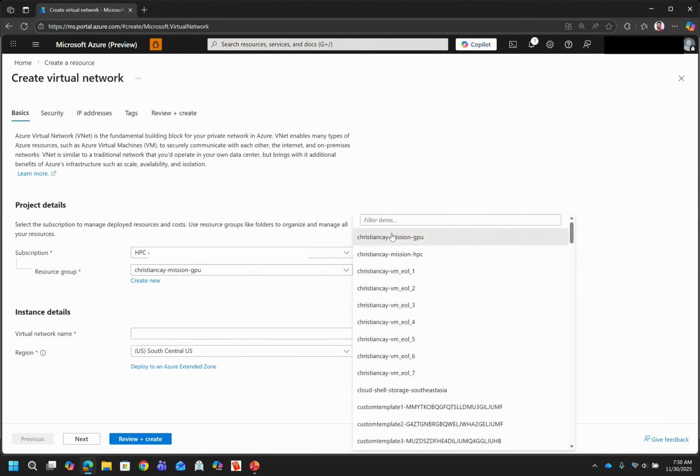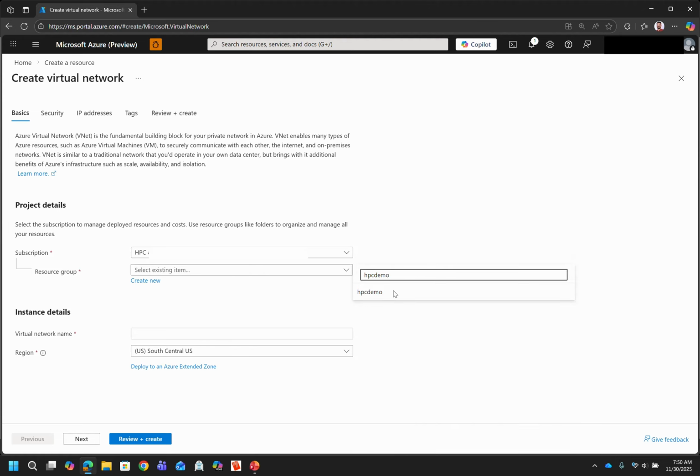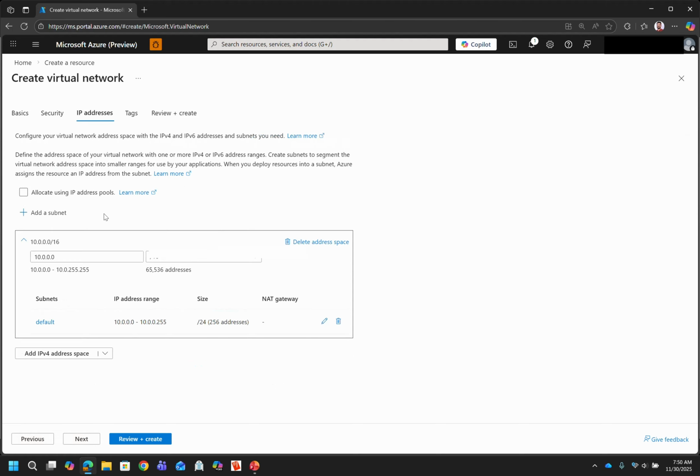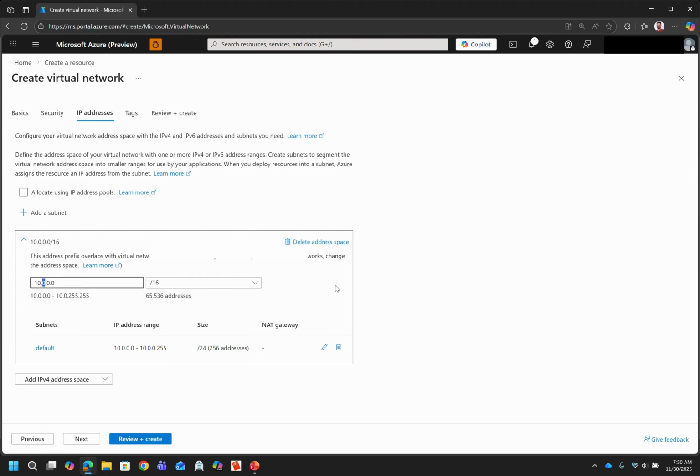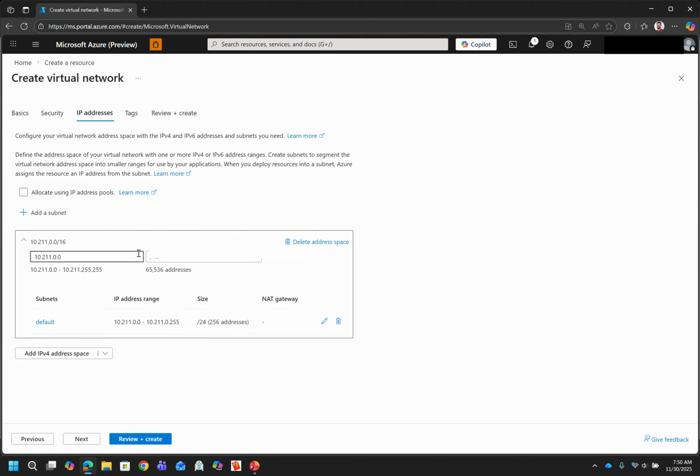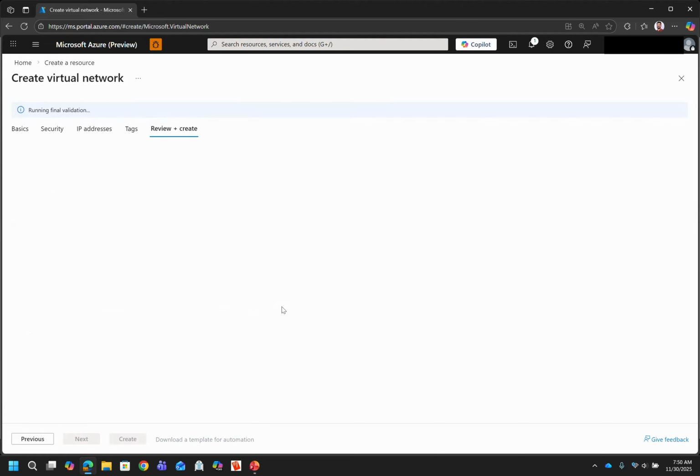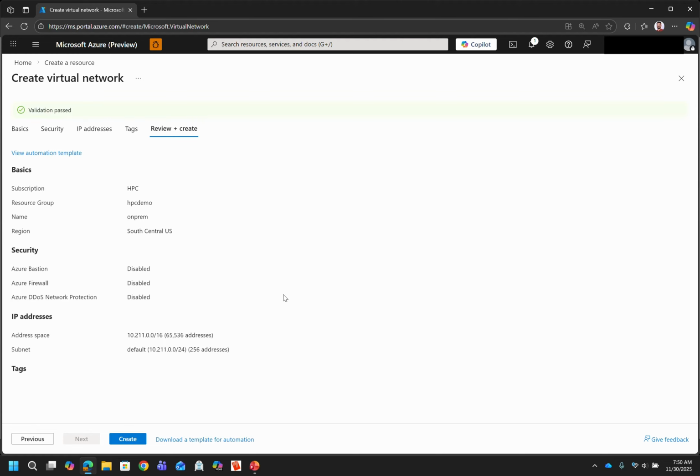Let's select the resource group that we created, and we will name this virtual network on-prem. For the IP address for this VNet I'm using 10.2.1.1, and we have a subnet which is default. The name is default and the subnet is a /24 address. Let's create the VNet. The deployment has started. In the meantime, let's create another VNet.